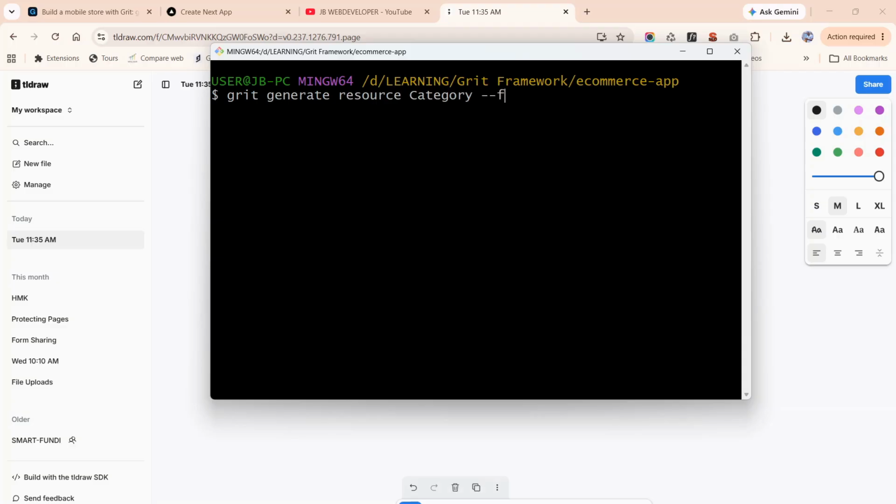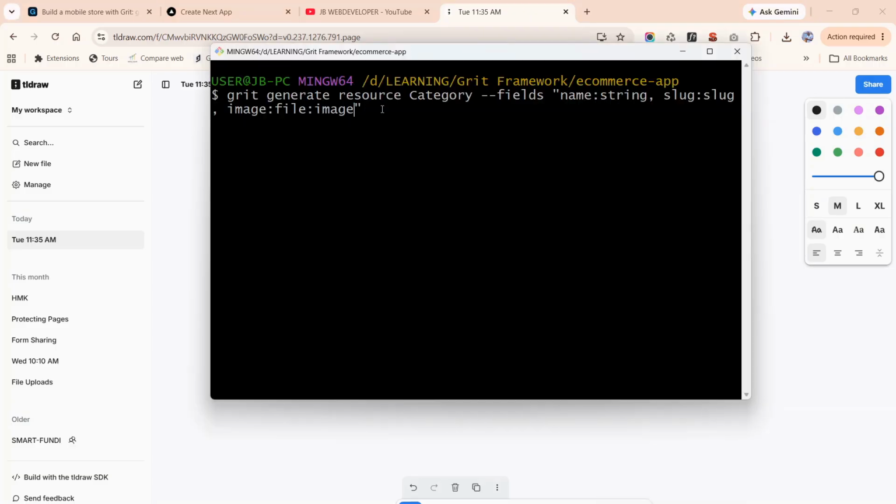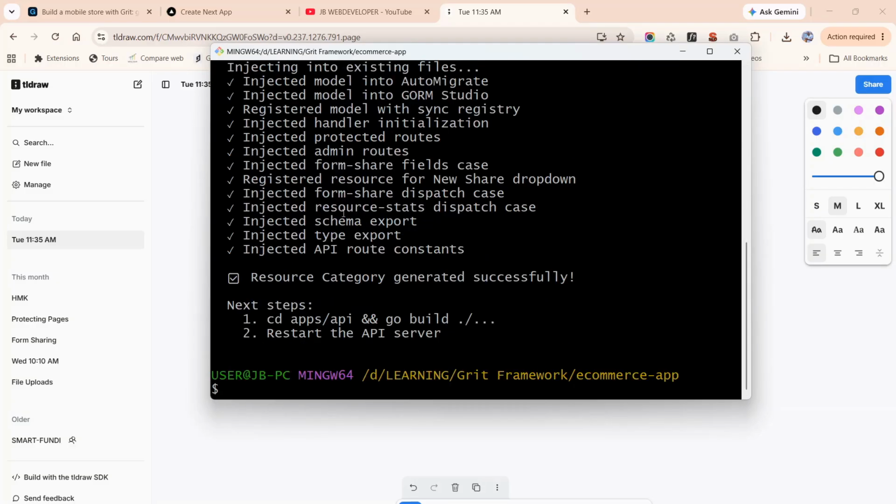And what does category have? Category has fields like we put them there: name, which is a string, and then slug, which is of type slug. And then we have the image, which is of type file, and file supports only images in this case. So these are the 3 fields from the definition we did here, and they're the ones I've created within this generate resource. This is a very powerful command, by the way. I'm just going to run enter. You can see it has created all these things.